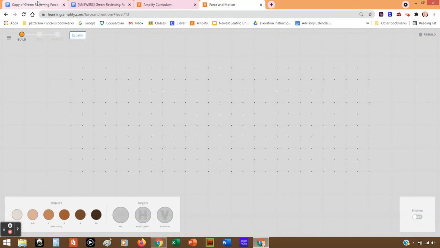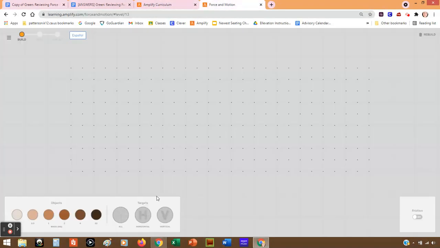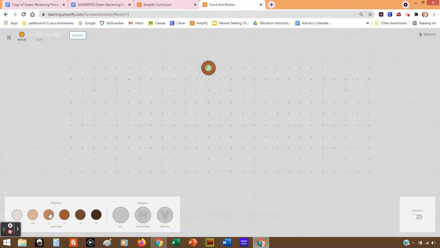And it's saying object A is 2 kilograms. So let's do that. 2 kilograms is object A. Okay? And object B is 1 kilogram. Okay, so let's find that. 1 kilogram is object B.